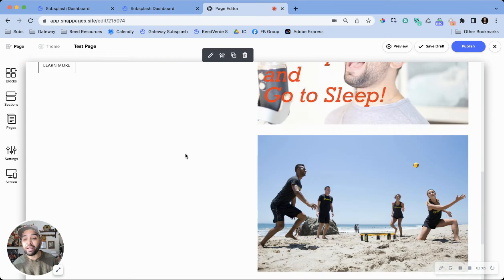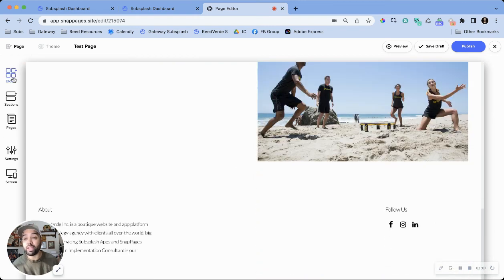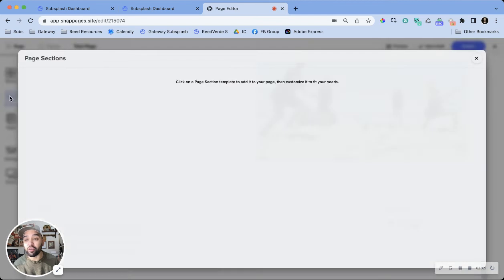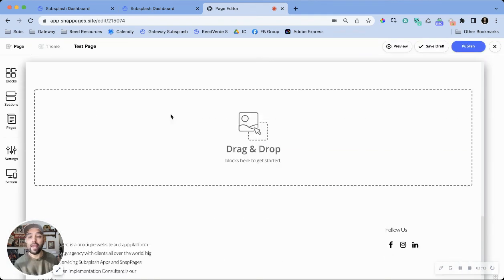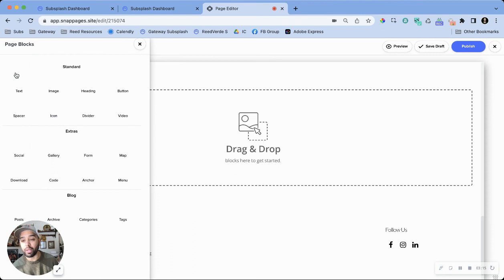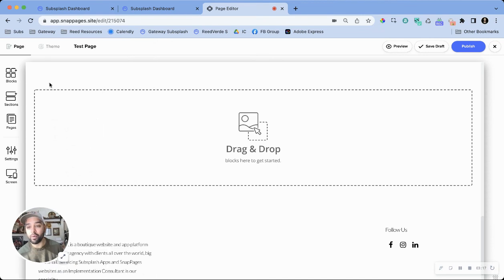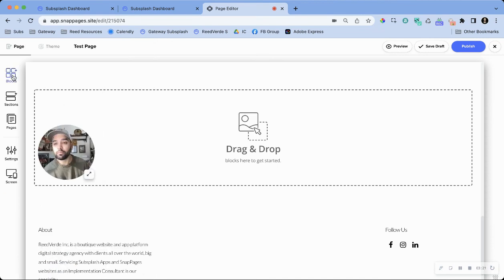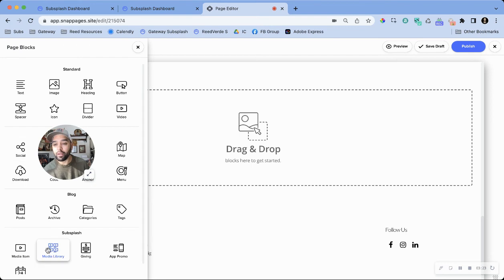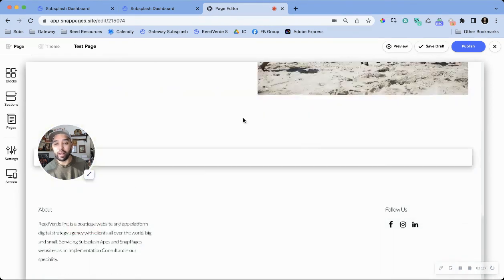All right. The next thing that we can do, let's say that you want to bring in your library. So let's create another section. In this section, we can go back over to blocks, and let me move my video one more time. We can go down here and grab the media library, and click and drag that on out.